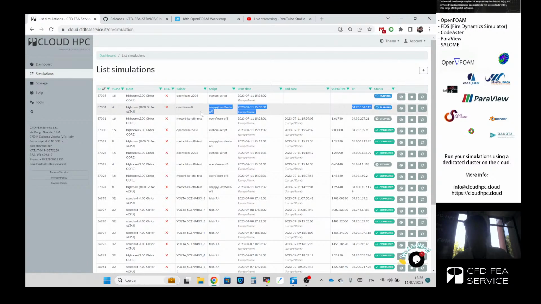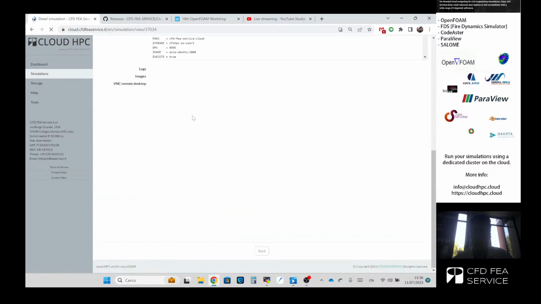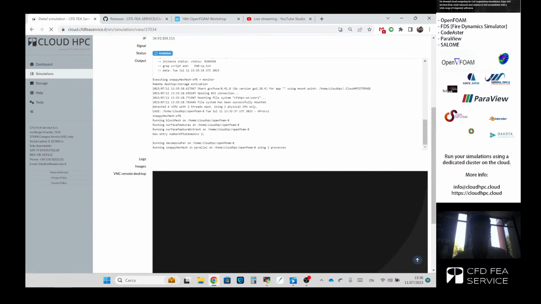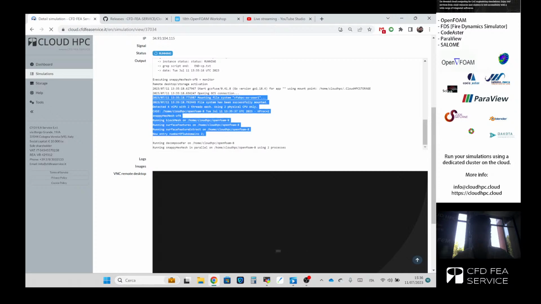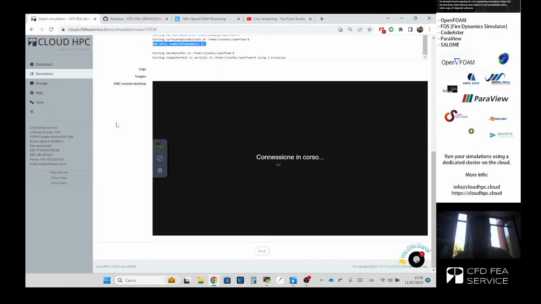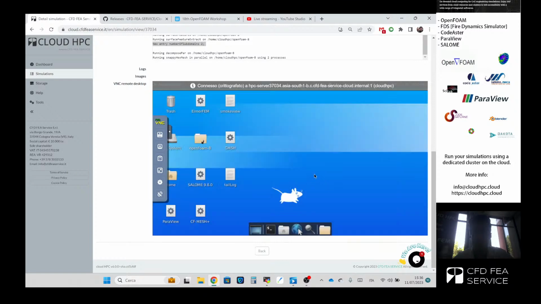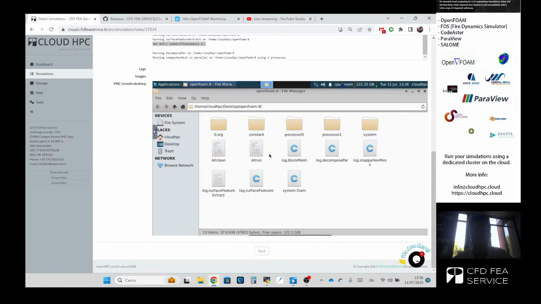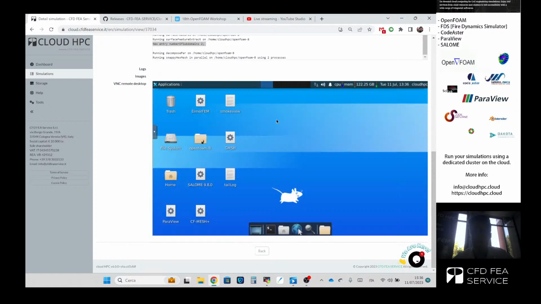One is a mesh generation with Snappy, which if I enter over here into the details, now you can see the mesh, the SnappyHexMesh generation started with the two physical cores available. And in here, I have a remote desktop which allows me to interact with the simulation. The simulation is actually performed inside of this folder, and I can open, I don't know, ParaView.